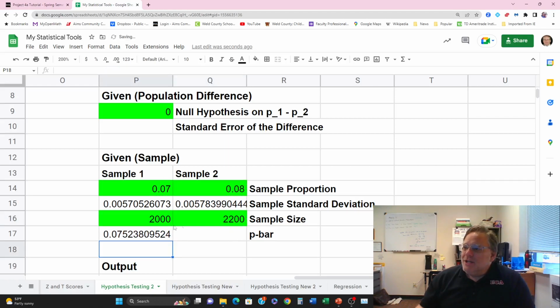All right, so that should give us a proportion that's somewhere in between 0.07 and 0.08. That's basically saying that out of every one that we've sampled, the combined proportion, the average proportion, the weighted average really, is about 7.5%, which makes sense here. 7%, 8%, 7.5%. So we have to create kind of a temporary weighted average of those two things in order to be able to calculate the standard error of the difference up here, which we will do now.